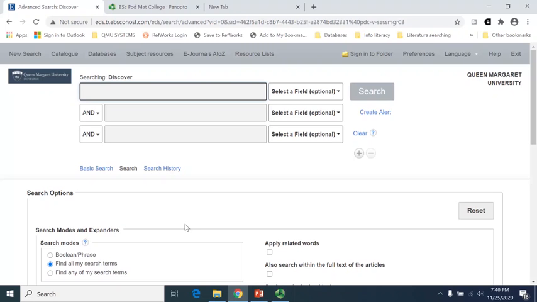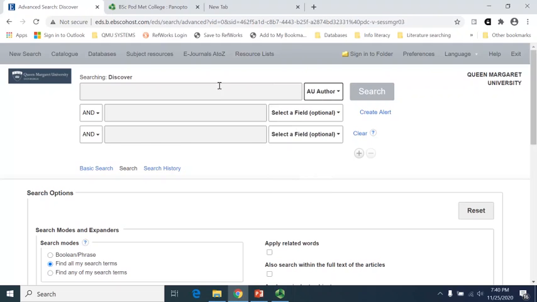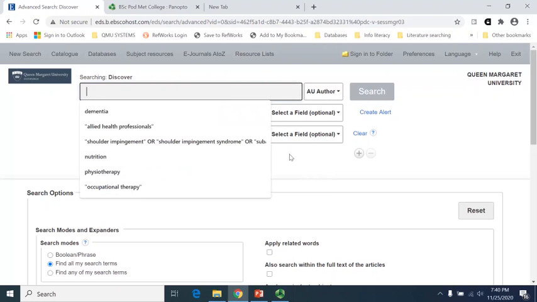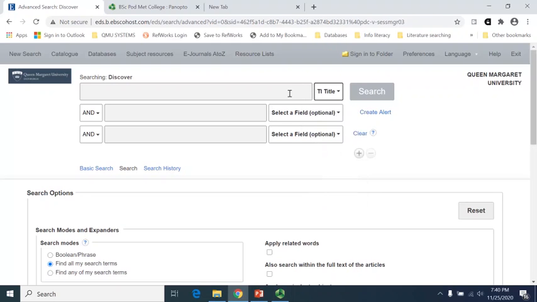You're presented with several search boxes, and there is an option on the right hand side to choose how you want the search to be run. If you're looking for a particular author, select the author option and then type the name in the search box. If you know the title that you're looking for, select the title option and then type the title in the search box.